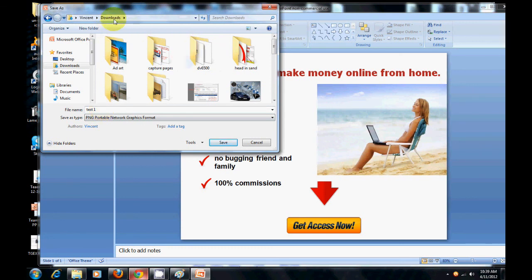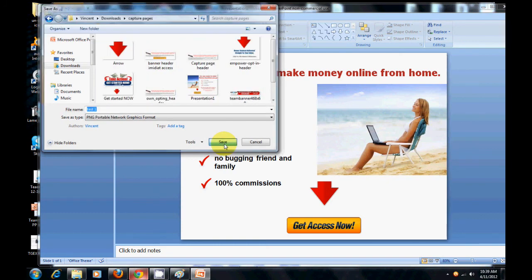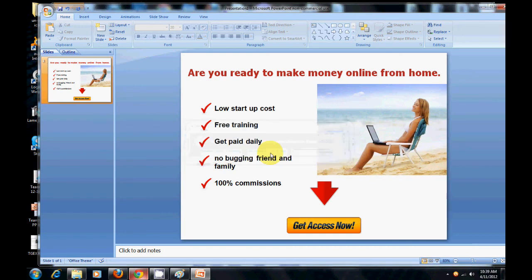You've got it tested. You know where it's going. It's going into that file. I'm going to save it into Capture Pages. Boom. Oh, okay, so now I was going to say every slide. No, just the current slide. So now I've got that slide saved.